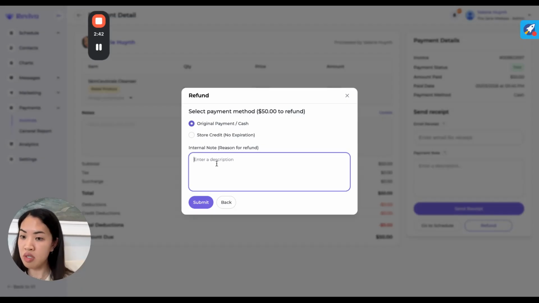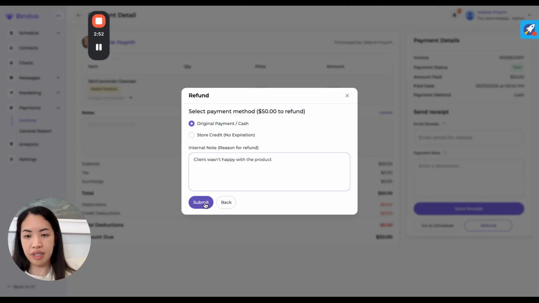And then you can also put an internal note, maybe something like client wasn't happy with the product, and then click submit. So that is how you process a refund in Reviva.